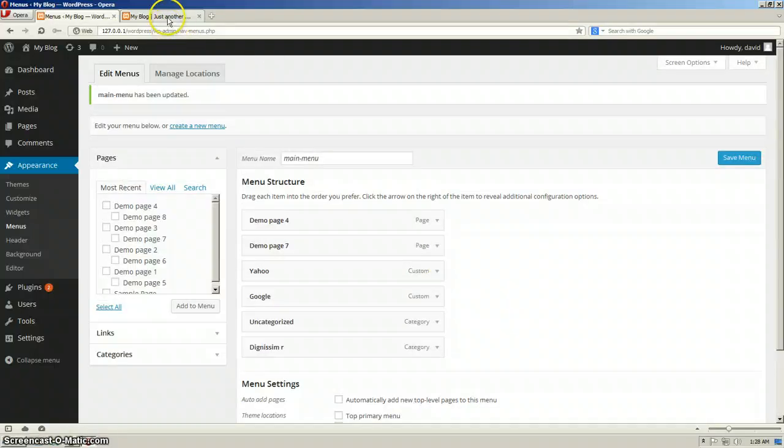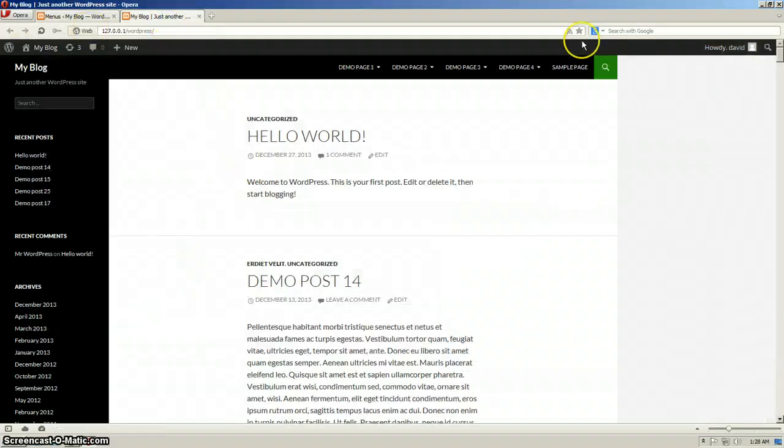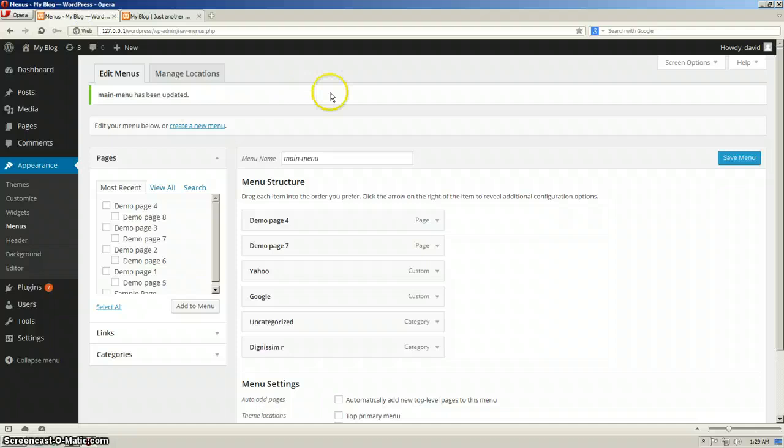Now let's go to the site. Refresh the page, and you will see that nothing's changed. You still have the things that were there originally. That's because you have to manage locations in your menu. It's not enough just to create the menus. You have to assign them to a location. Now this is all dependent on how your developer developed the site or the theme.